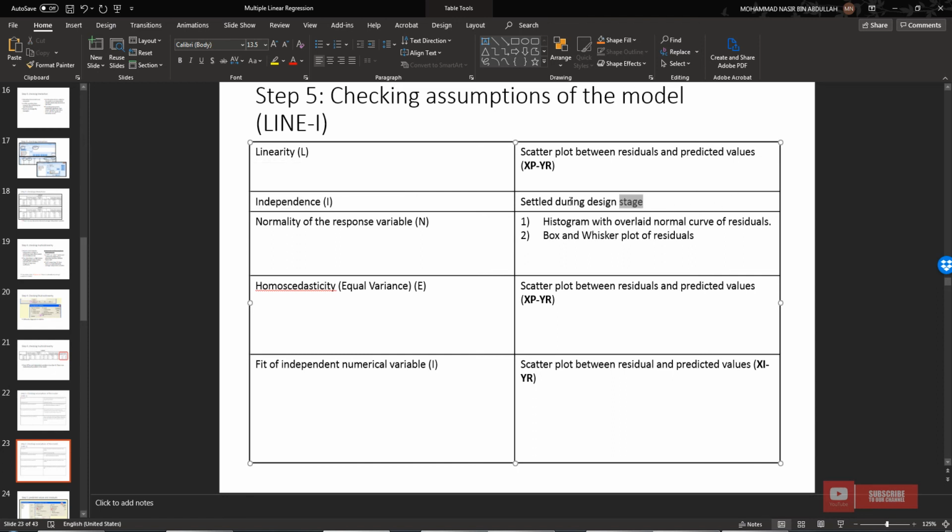Then we check for independence. This is settled during the design stage, the sampling design stage. And we're going to check for normality of the response variable. We can use a histogram with a normal curve of the residual. We check on the residual, and we can also use a box plot of the residual, or we can do a diagnostic test.